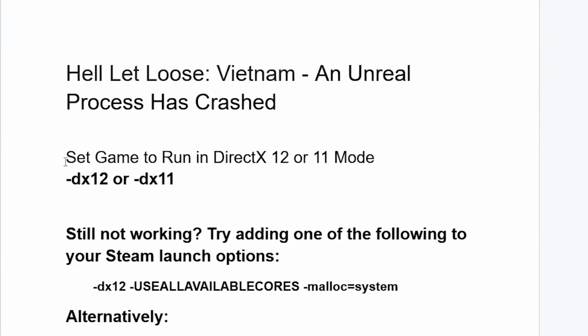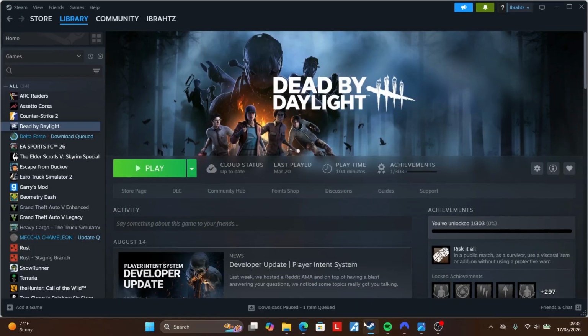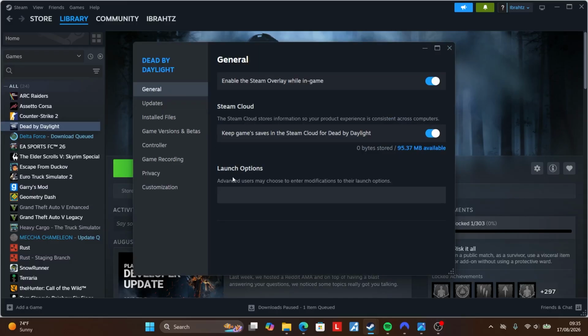Now the first fix, set the game to run in DirectX 12 or 11 mode using this command line. You can start with DirectX 12, so you can copy this command, which is -dx12. Open your Steam and go to your game library. Look for Hell Let Loose Vietnam, right click on it and go to properties. On the general tab, you should see an option which is launch options. You'll have to type -dx12.